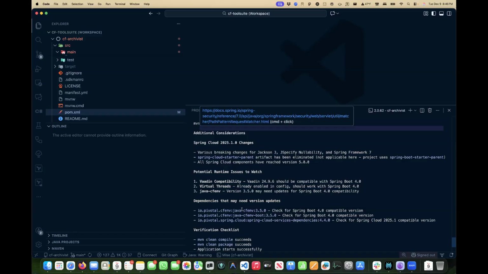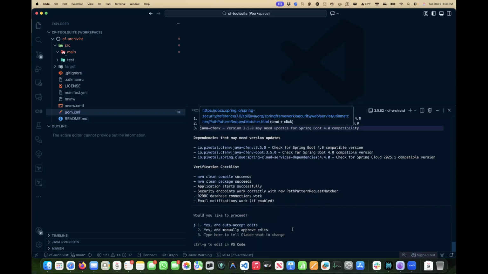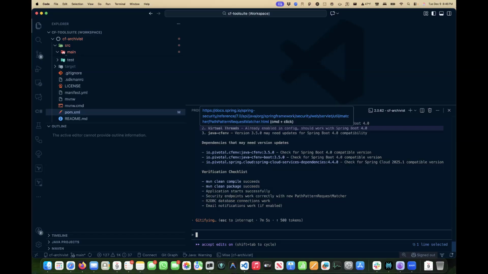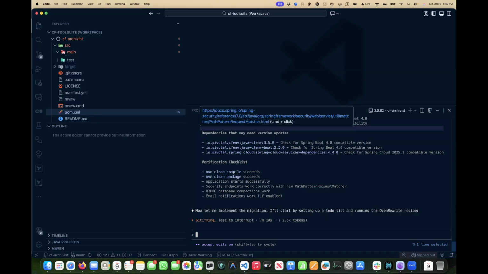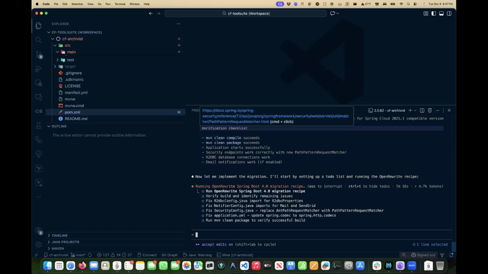Ooh. Yeah, that CFEnv library is what I've been using to kind of configure and connect to Cloud Foundry instances using the Java client. Okay, interesting. All right, well, let's give it a go. Let me implement the migration. We are running the recipe first.